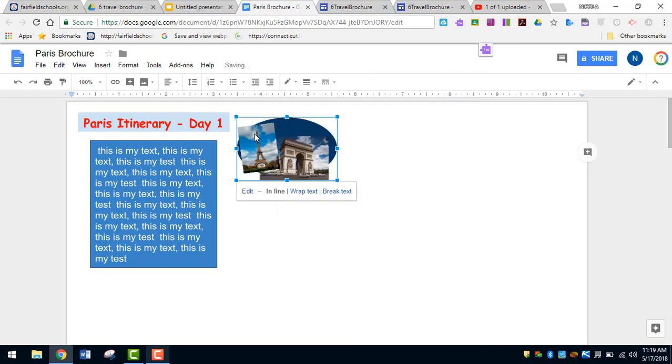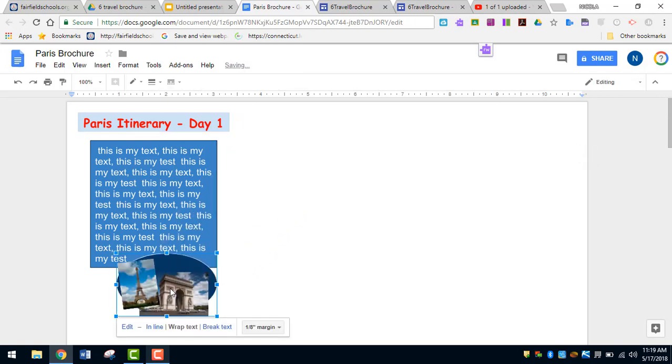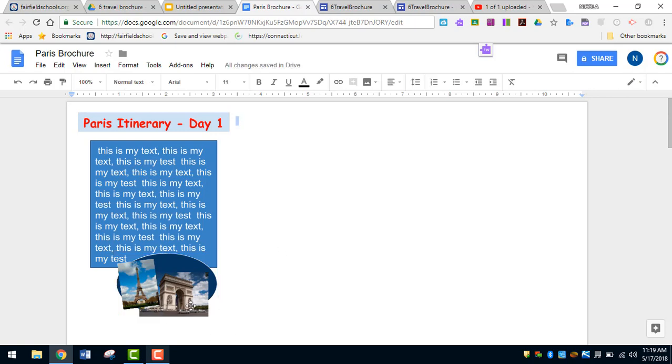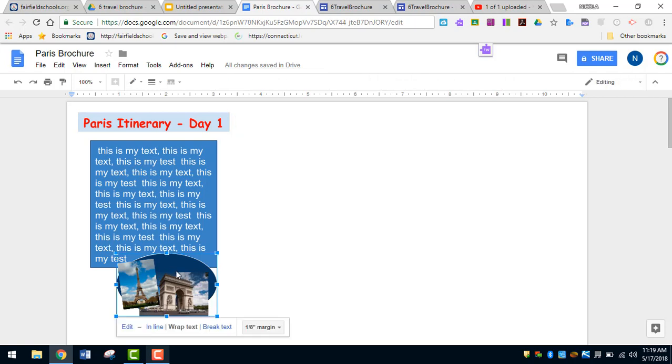And you could resize it. And don't forget, you want a text wrap. And you can move it. And so then suddenly you get a little more graphic design way of looking at your brochure, and you pop that in. So there's 2 ways to do it.